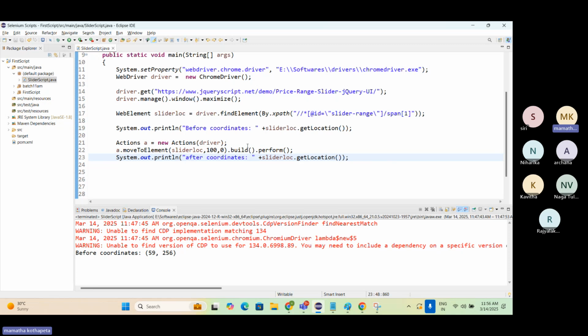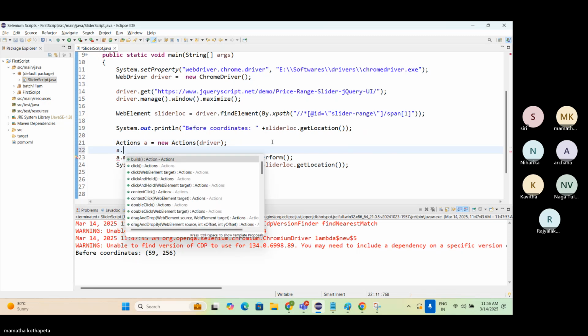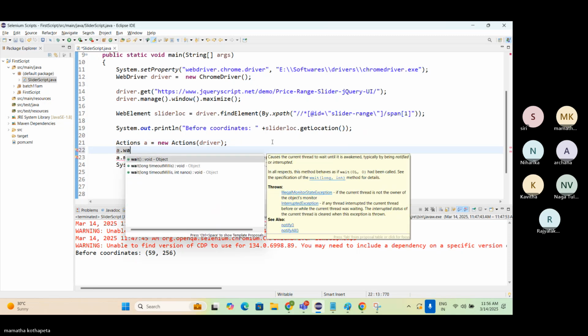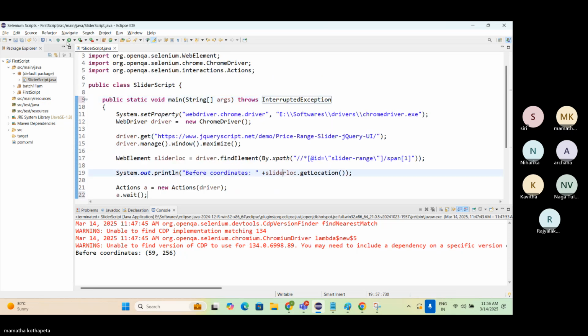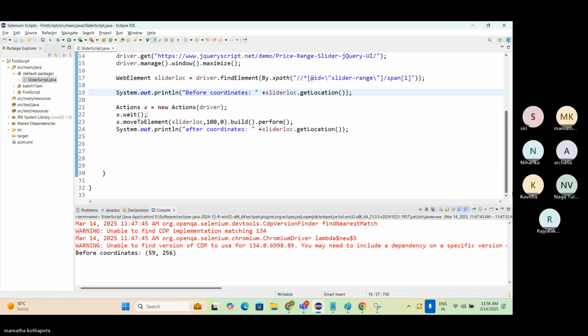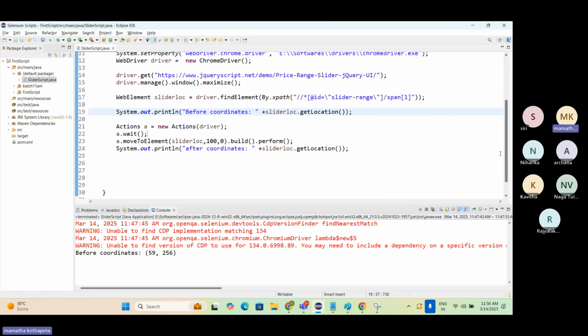Now let's use that. Okay, so let's see what is my position here. Now I'm taking the web element, and from the web element I'm getting the location. Location is this part, and 59 is my X value because I'm scrolling to my right hand side. For a sample, I placed 100. You can place any value, right?